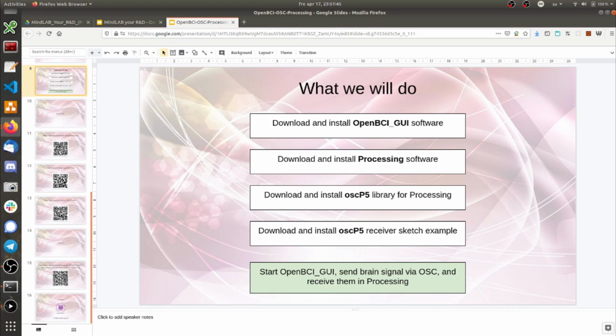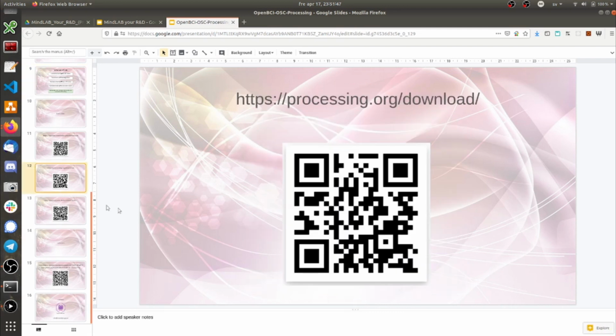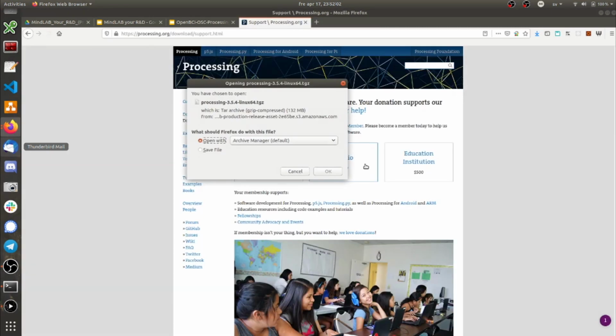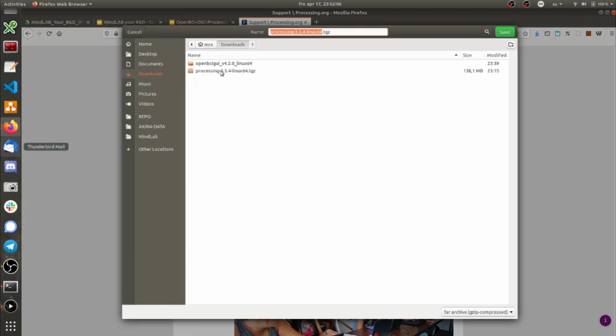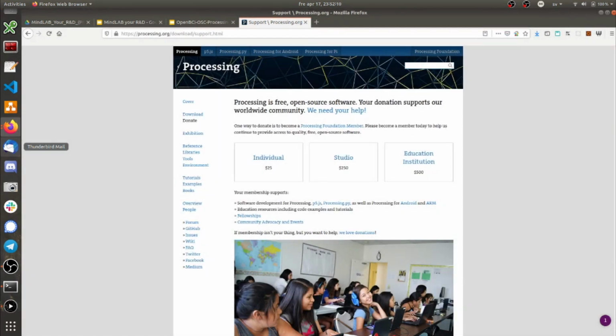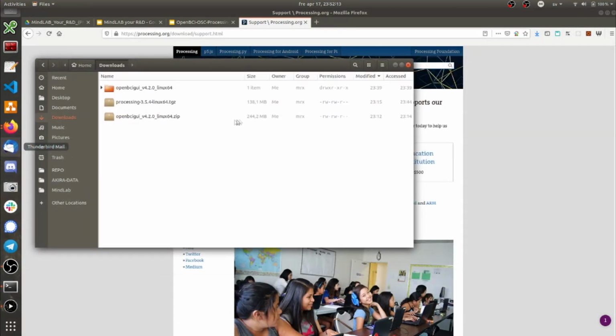So we can reach this link, and this is how the page looks today. As you can see, Processing is available for the major platforms, and as I'm running a Linux distribution, I hit this button and I will be prompted with the download window. I already downloaded it before to shorten the demo, so let's look at how to install it.